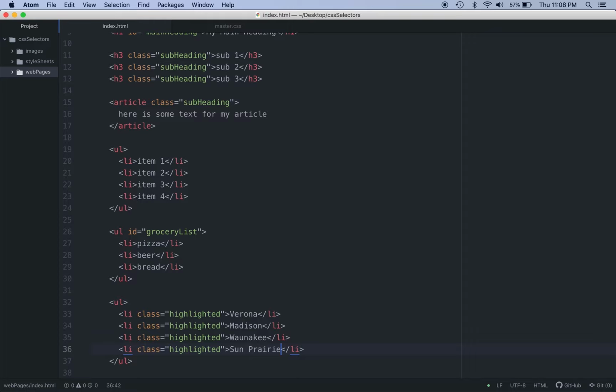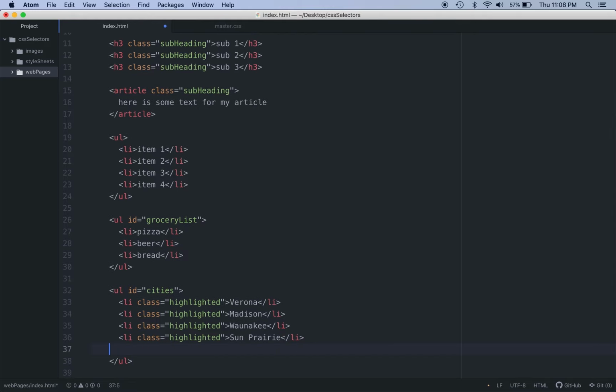They're all highlighted. So what I'm going to do is I'm going to give this unordered list an ID of cities. And then I can say that these highlighted cities should have a specific color. Let's go ahead and add another list item that's not highlighted. So I'm just going to go ahead and have a list item that's not highlighted, so I don't have that class identifier, and that's going to be Mount Horeb. Okay, so I have a list of cities. 4 of them are highlighted, 1 of them is not highlighted.